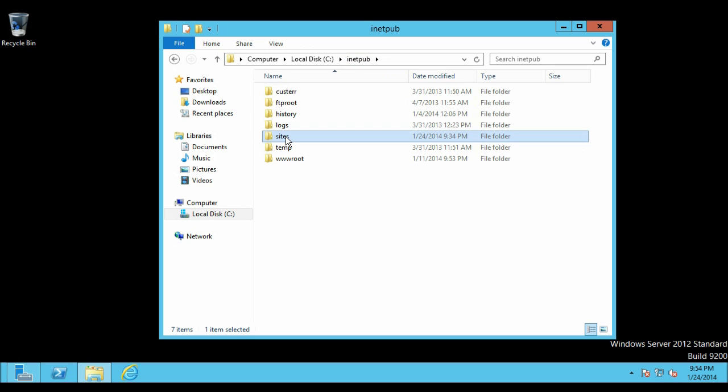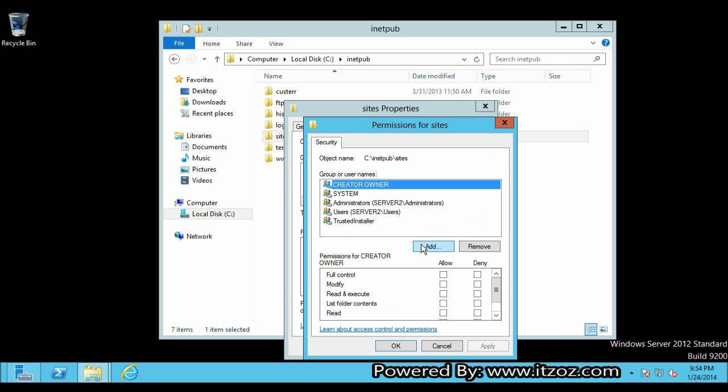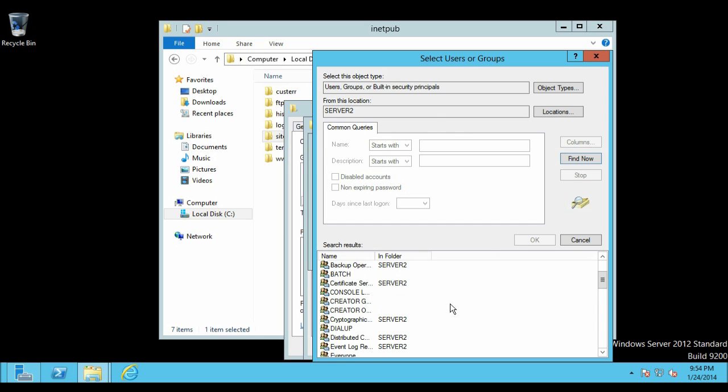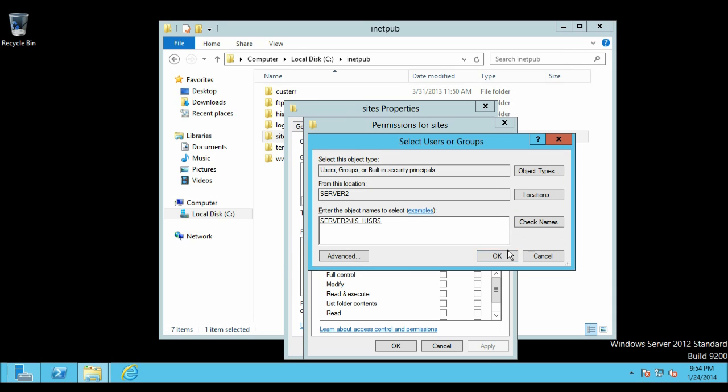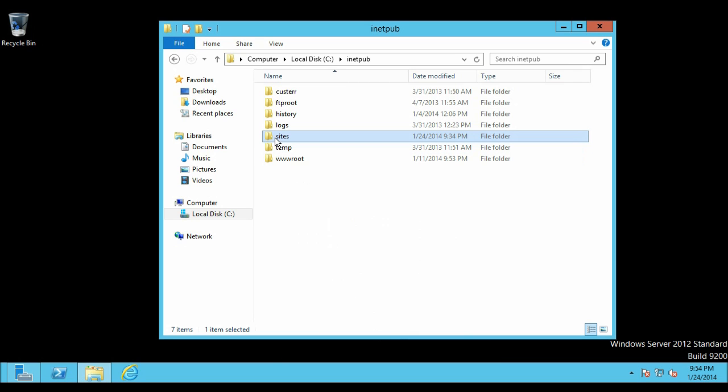So first let us give a permission to this folder. Right click on the folder and go to properties. From the properties, click on security. And from the security, click on edit. Click on add, and then click on advanced. Click on find now. Select the IIS user and click on OK. Click OK. And once again, apply and OK. So we have given the IIS user a permission to access this folder.